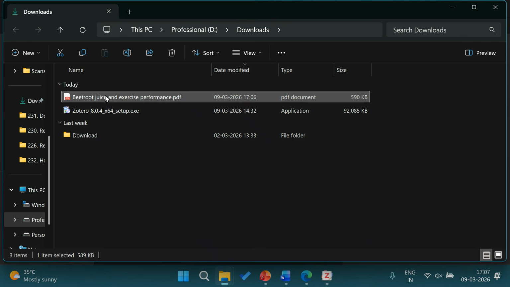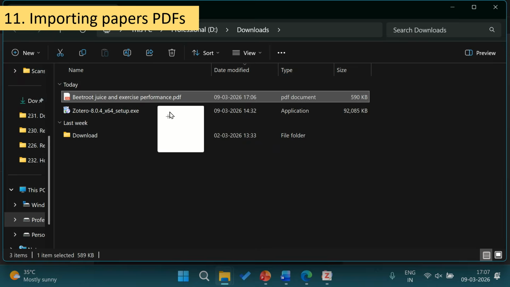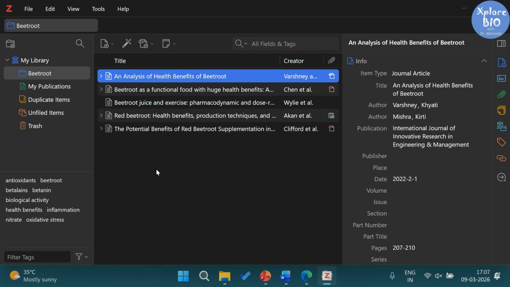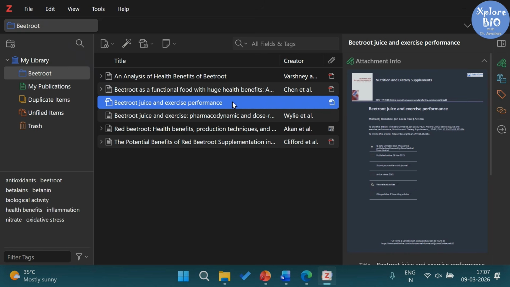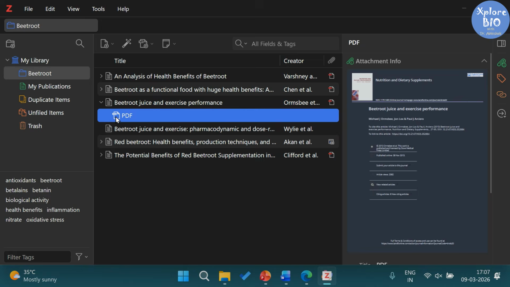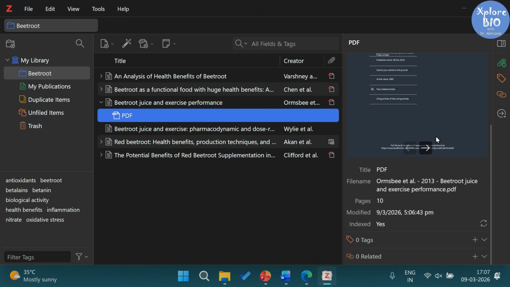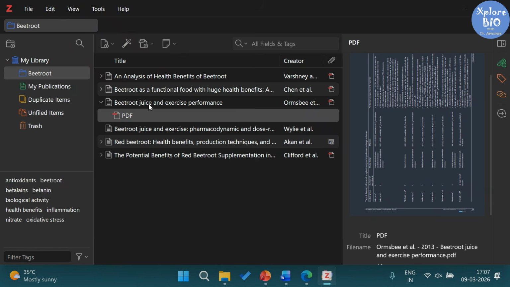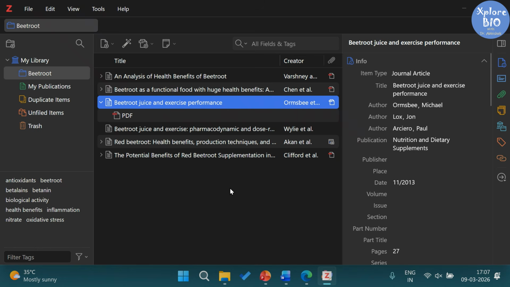The third and the very useful method is adding paper PDFs to Zotero. You can simply drag and drop the PDF file and it will automatically be added to your collection folder. Zotero will try to extract the citation details automatically and you can also read the paper within Zotero. Under general setting, you can change the theme for better reading experience.